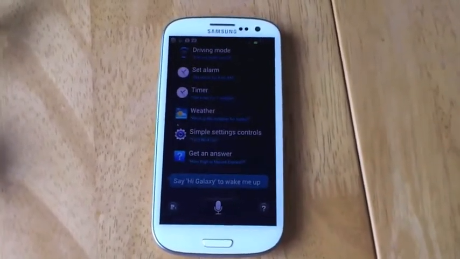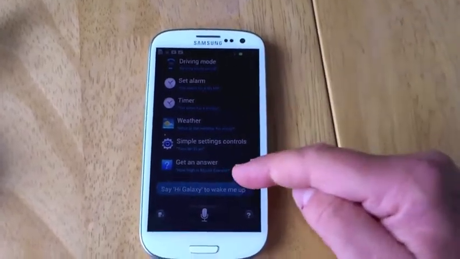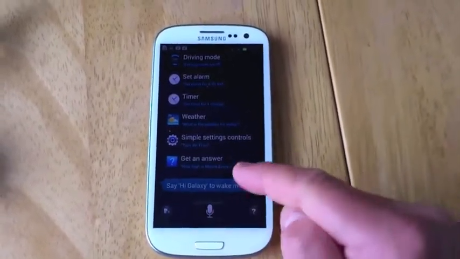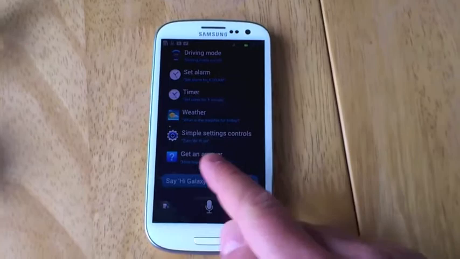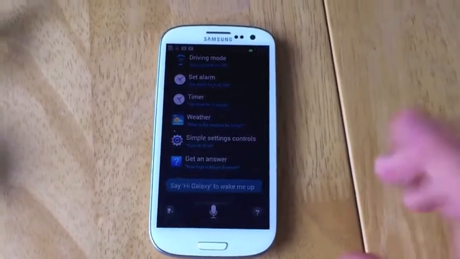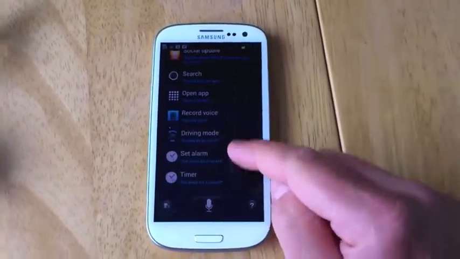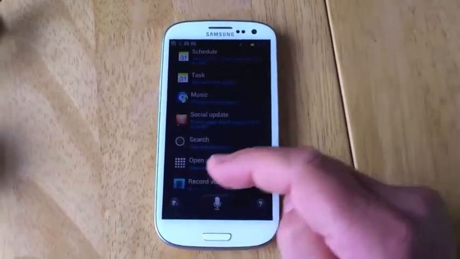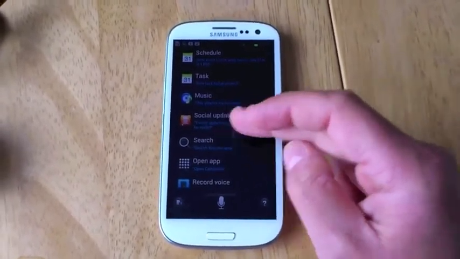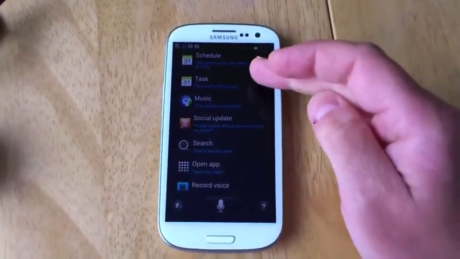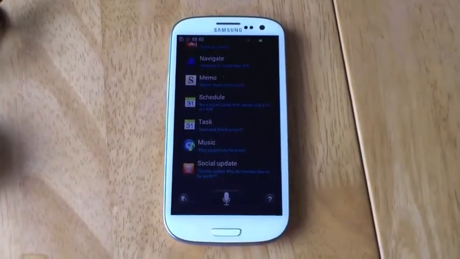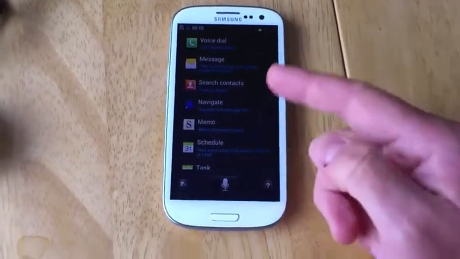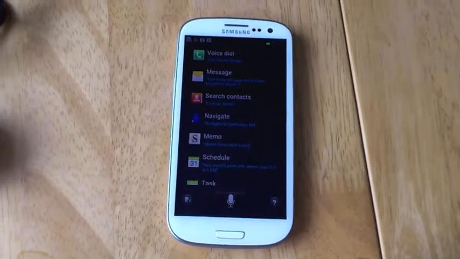There's a range of things you can do. You can press the question mark key there, and you can get an answer to things. You can ask it to do simple things like turn the Wi-Fi on or off, so we'll give that a try in a minute. We can set alarms, turn the driving mode on or off, open certain applications, update Twitter, play music, and we can schedule events, dial people and send messages.